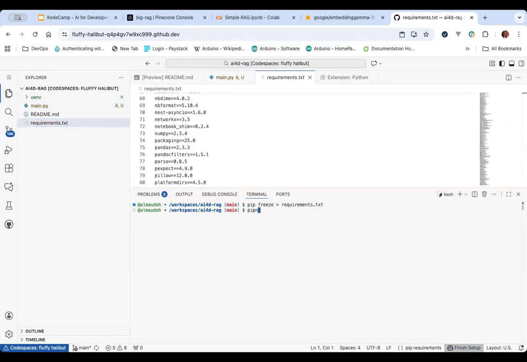Instead, let's just install. Let's go to the virtual environment. I'm actually in the wrong environment. Source venv/bin/activate. Okay. Pip freeze. Let's see what pip freeze gives me in this case.